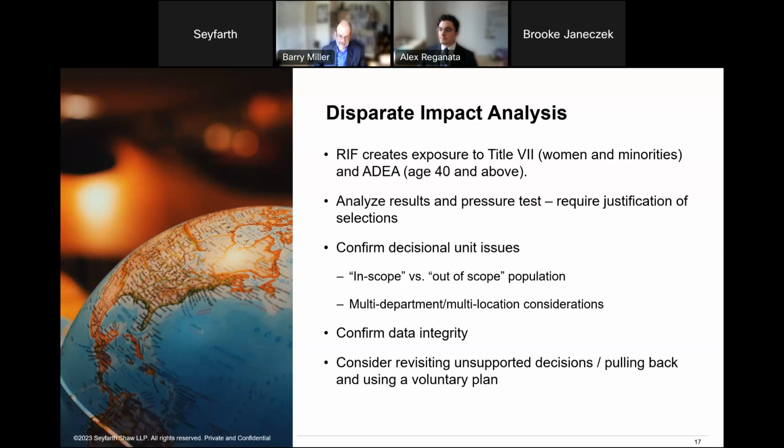So our net advice on that is get the list, tentative as it may be, in a form that's good enough for us to analyze and get that to counsel well in advance of the layoff so that you can react to whatever it is you may find.